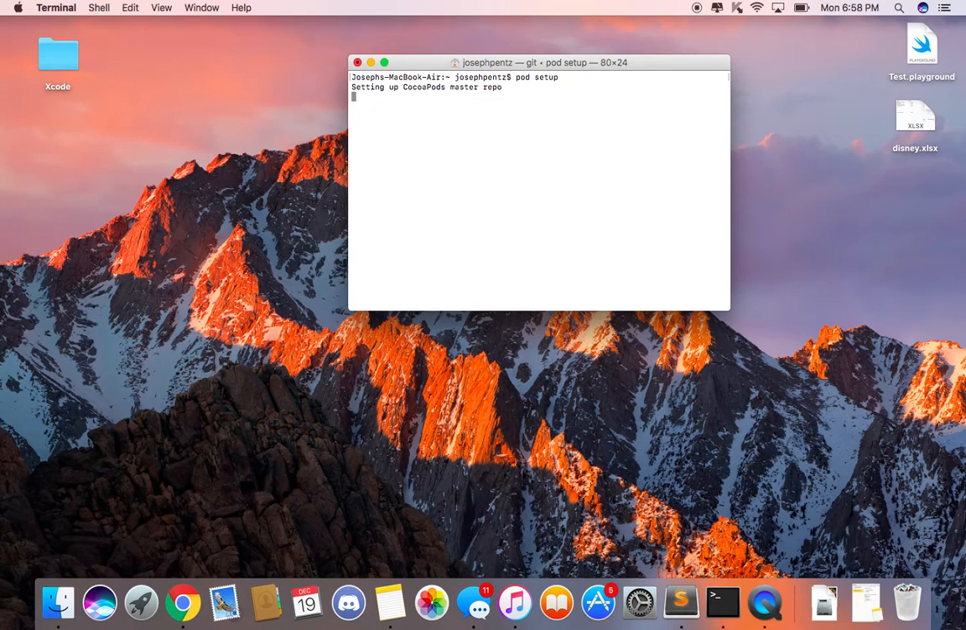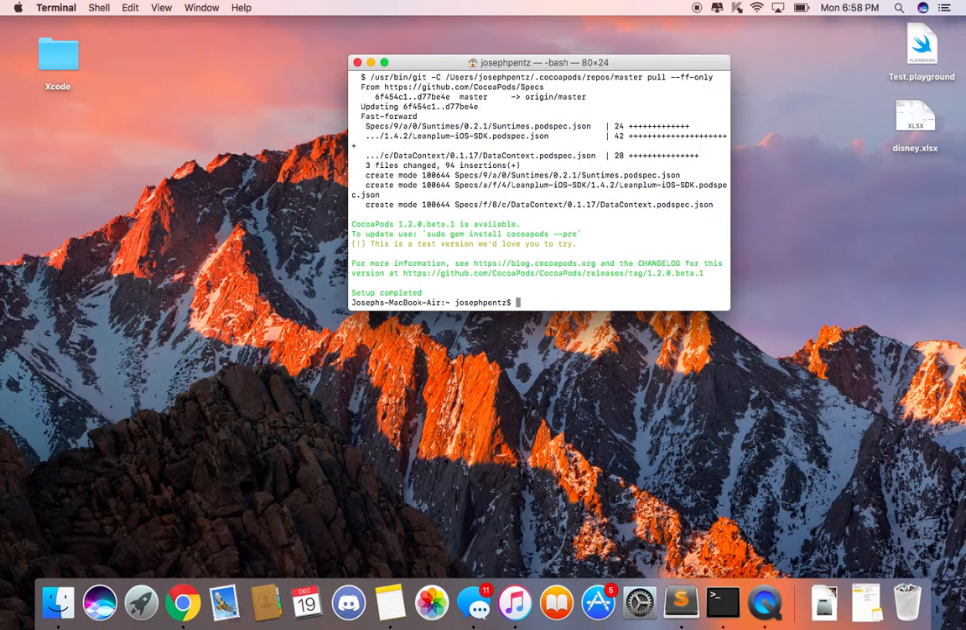And right now it'll say setting up Cocoapods master repo. This is where a lot of things go wrong, where it'll just hang and hang. Luckily, it's not doing that to us. It's pulling down from the internet. It's working great. There are no issues right now. So it's pulling down the master repo. You only have to do that once. Now, we know that it's successfully set up when it says setup complete.